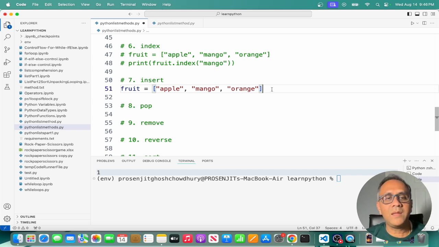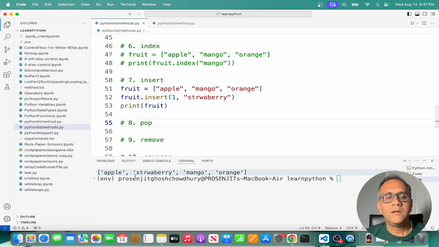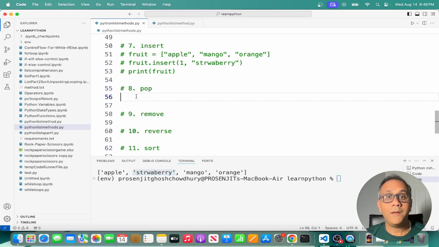Then at that point, you use the insert method. How will you run it? The syntax is the same: it's your list, and using the dot notation you invoke the method insert. The first thing you pass is the index where you want to add the item. Here I want to add after apple, that is index 1. That's why I'm passing the index 1 and then the item value. Now if you print it, strawberry is added here after apple. Perfect, right?